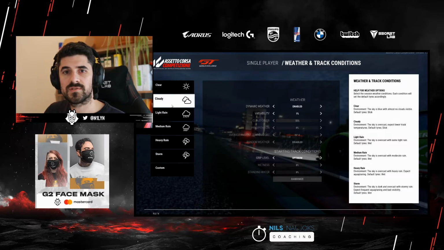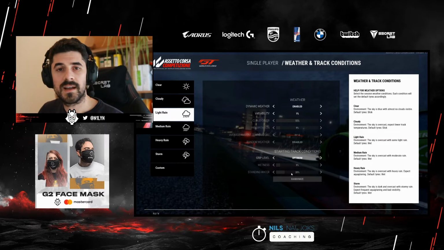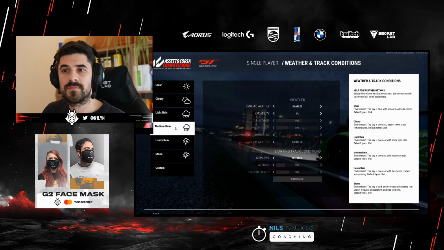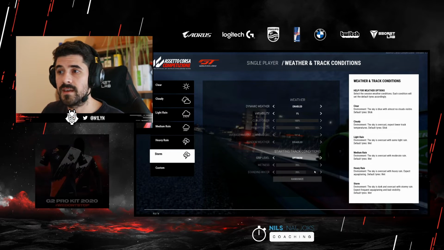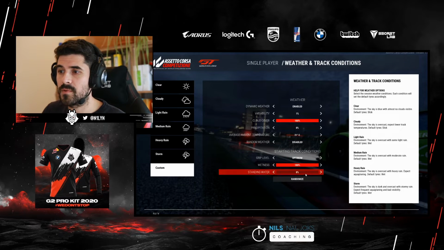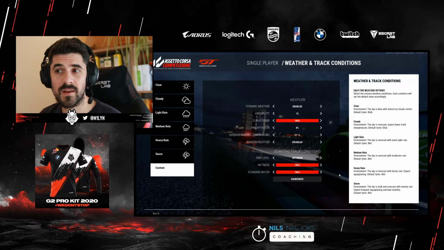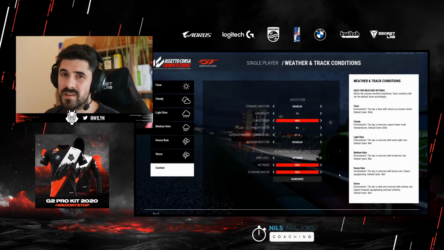So cloudy would just be temperature affected, there's no wetness or rain yet, but if you start with light rain, you can see these wetness and standing water sliders already changing to some preset values, and it gets more as you go higher through these severe conditions, and you can even see the storm isn't the worst condition you can technically have. So if we went for custom, we could say we want 100% wetness, 100% standing water, but probably this isn't something these guys would really excel at.